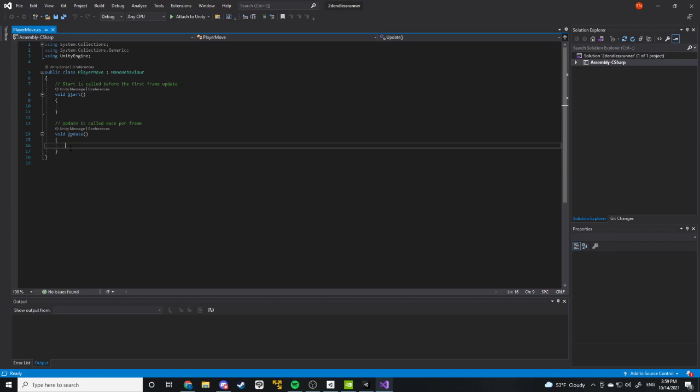And then we have Update, which is called every frame. This is relative to your computer, so it matches your frame rate essentially. And that's where a lot of our logic is going to go.